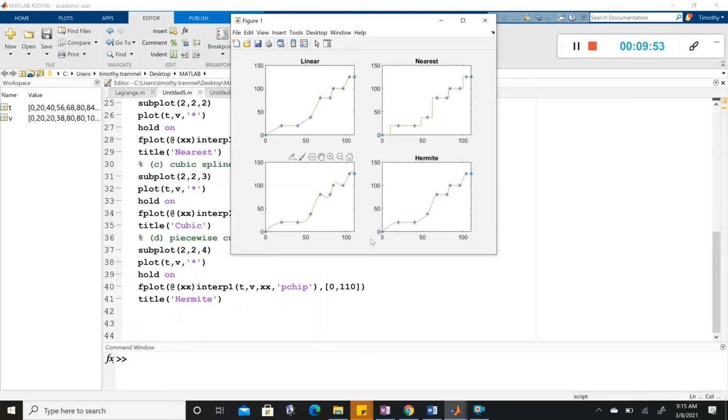All right, and we can see this last one doesn't have that overshooting issue. But again, the downside is it's not quite as smooth, but again, at least it's not overshooting. And what I'd like us to do next is try and use interp2, which will be used for 3D interpolation.